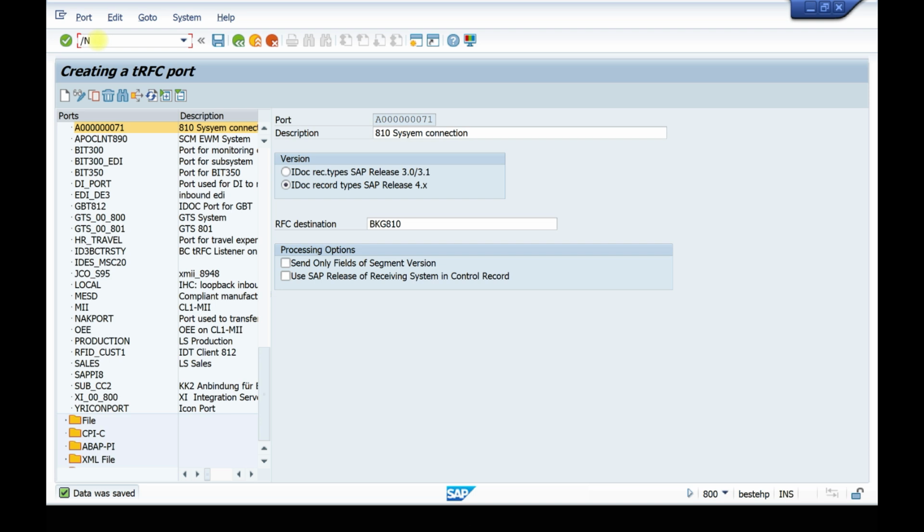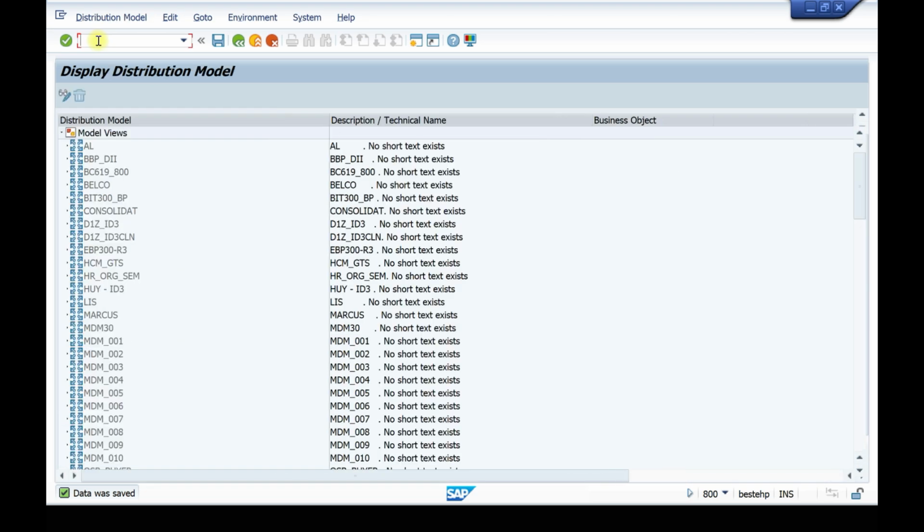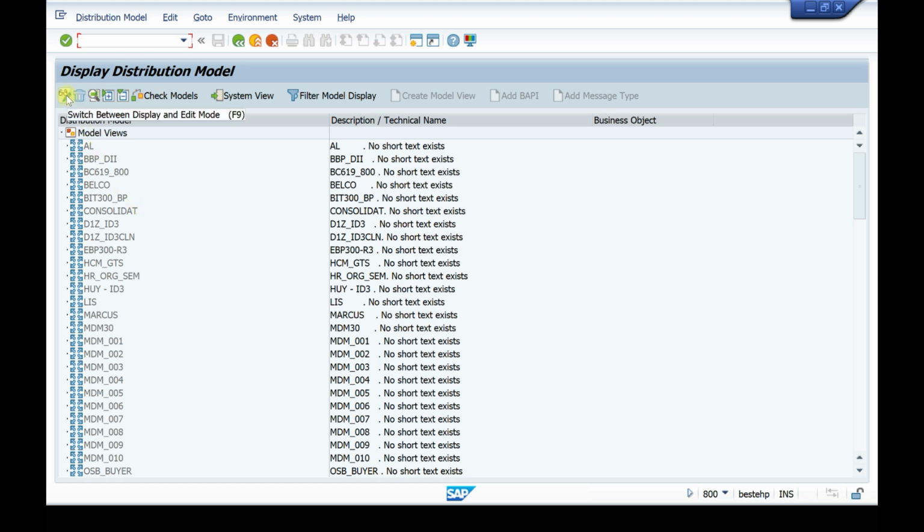Transaction code to create partner for distribution model. Transaction code to create distribution model is BD64. BD64. Enter. Then wait for 10-15 seconds. Now this is in display mode. Now click on change mode.